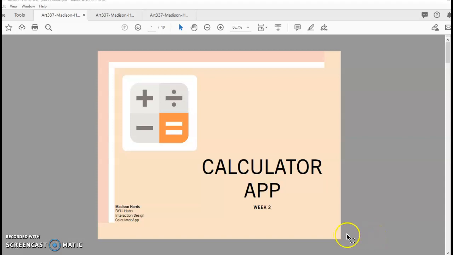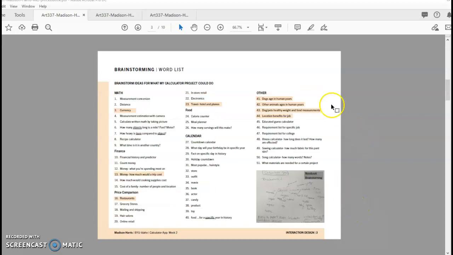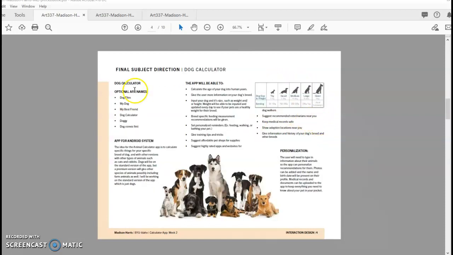Name is Madison Harris, and this is my calculator app. So here's some original ideas I had, a bunch of them, but I decided to go with dogs, calculating a dog's age in human years and feeding measurements for their breed and size.